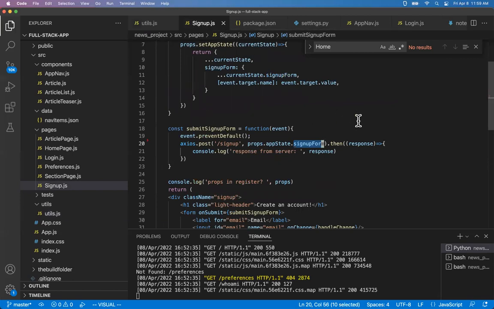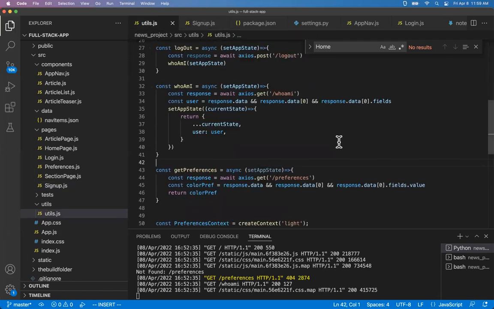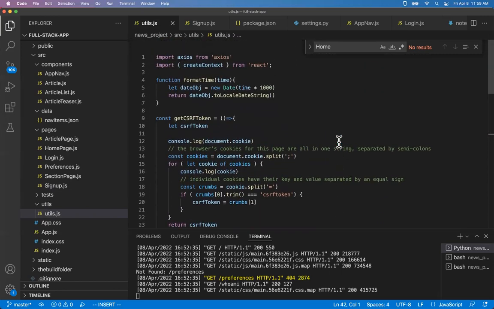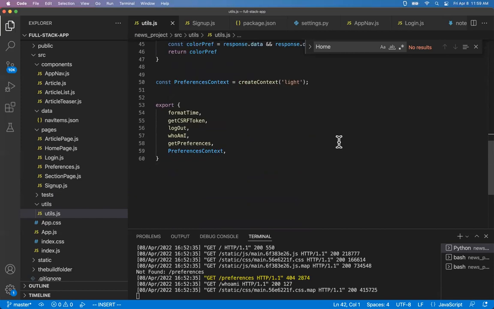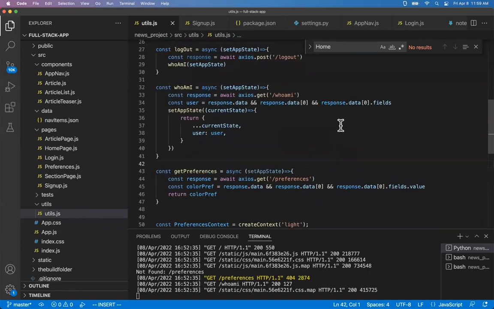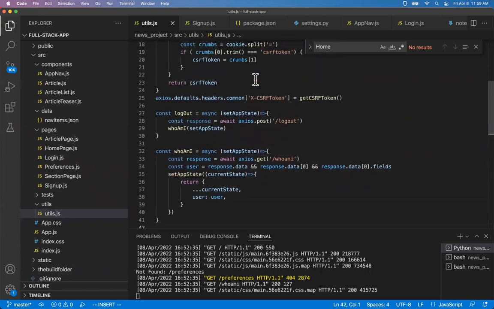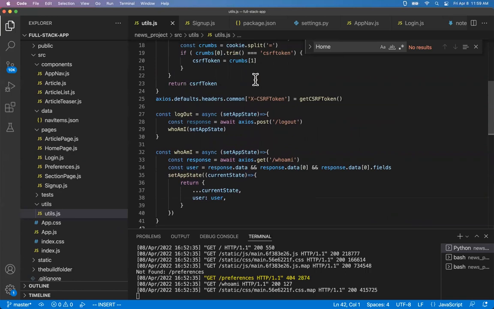Real quick, I think this is along the lines of what Edgar was just asking about. If you go back to your utils.js, when you log out and you set app state, you're not actually passing in any arguments in the set app state. Sorry, it's down a little bit, like the middle of the page, line 29. So you're not passing in any arguments to set app state. Does that just default to an empty object then?